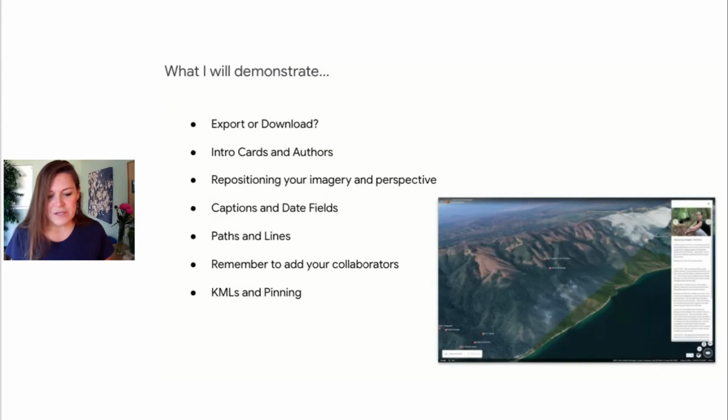So with migration, we're moving from a 2D perspective to a 3D perspective. So there will be some differences and tweaks. But what's fantastic is you can migrate and work on your projects as much as you'd like, and your original tour in Tour Builder will remain the same.